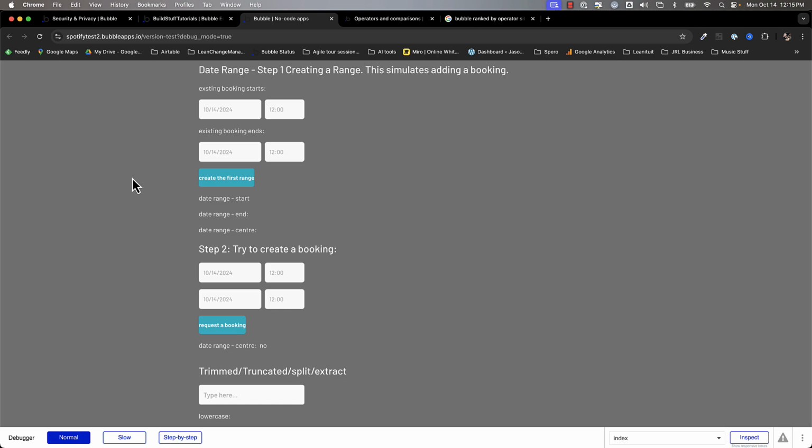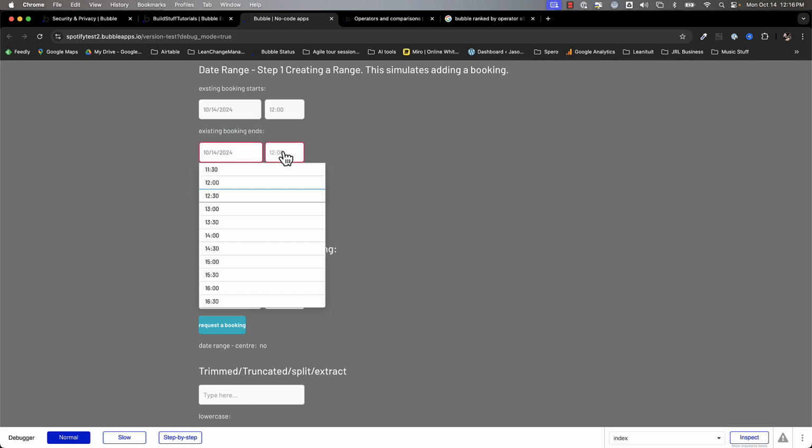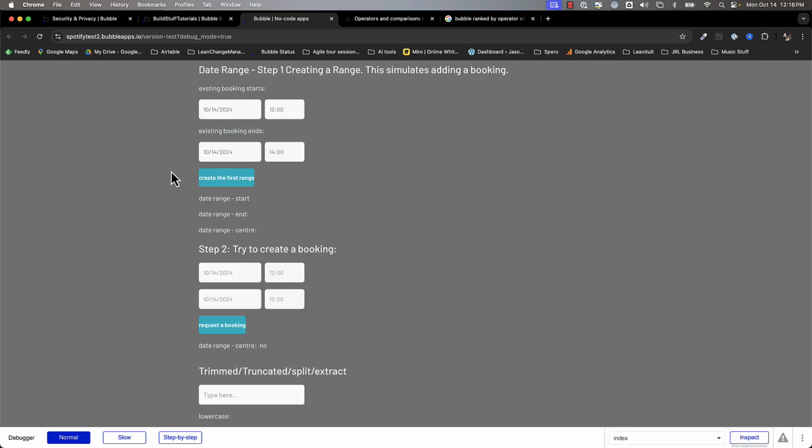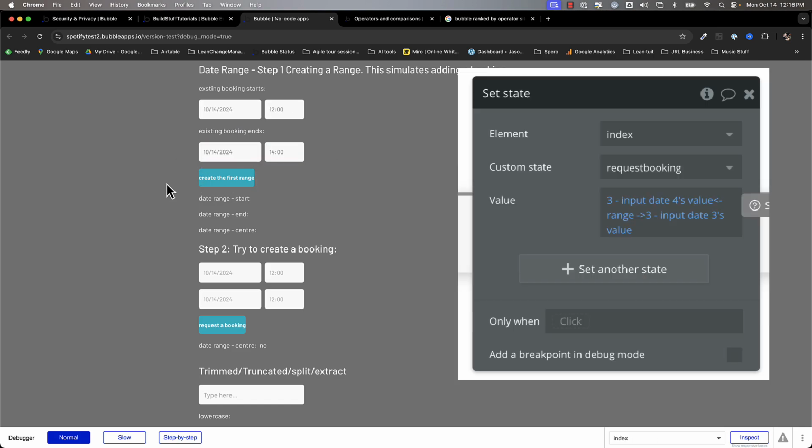And then you want to compare that to a different date range. So let's just say you wanted to create a booking app where you wanted people to be able to book meetings or book time with people. So what I'm going to do here first is I've got to create an existing range first. So let me just pick the 14th from noon until 2 p.m. So I'm going to create this, and right now I'm just temporarily storing this in a custom state.